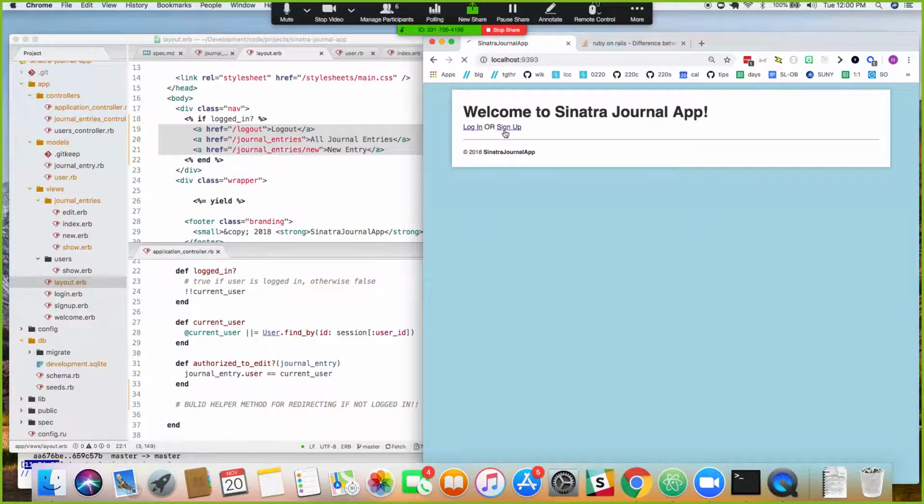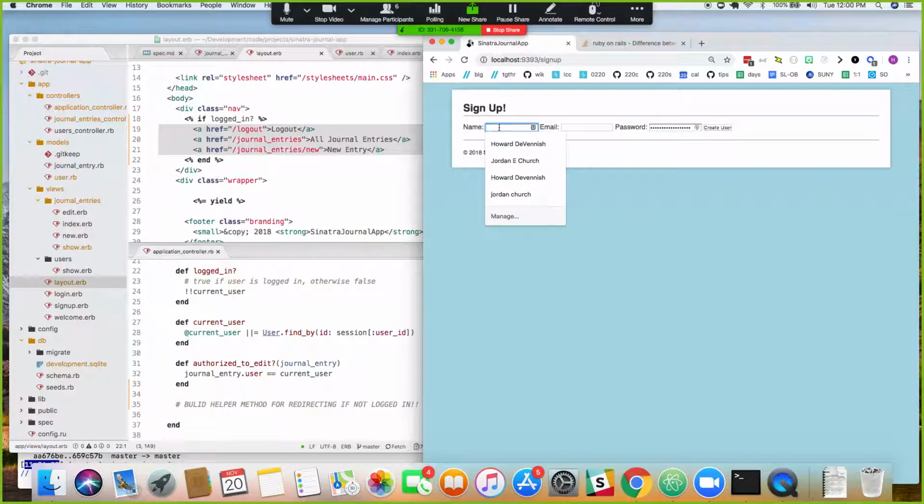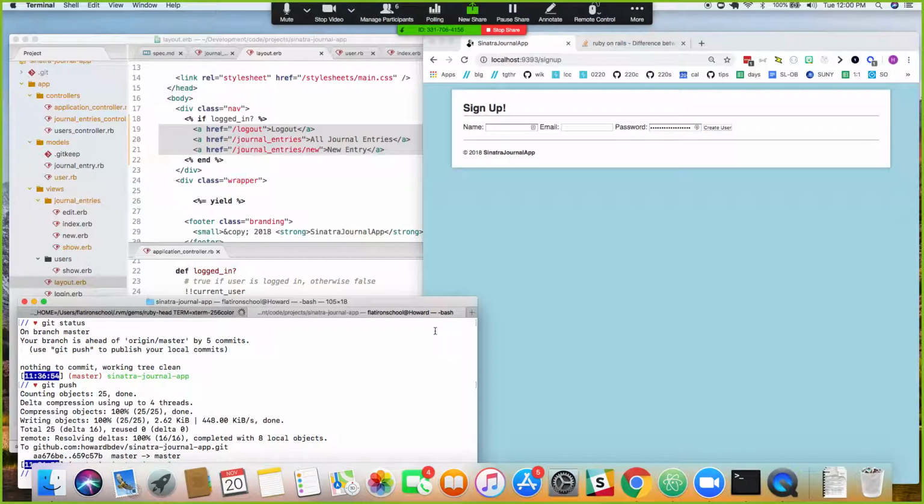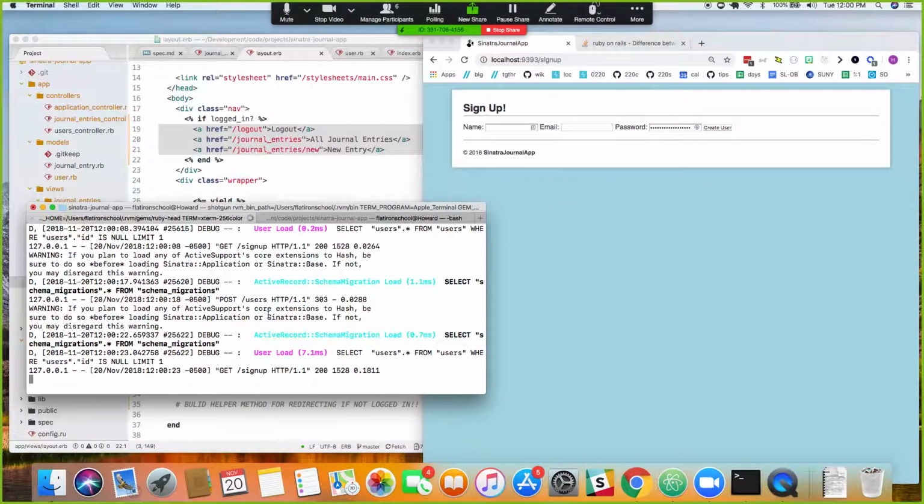Now when I go ahead and try and sign up with a new user, and let's say I'm just going to delete the password and try to create a user. I don't remember if we had validations on here. Let's just make sure that we do. This should fail somehow. Okay, and if we look back in our terminal window, let's make sure that that failed.